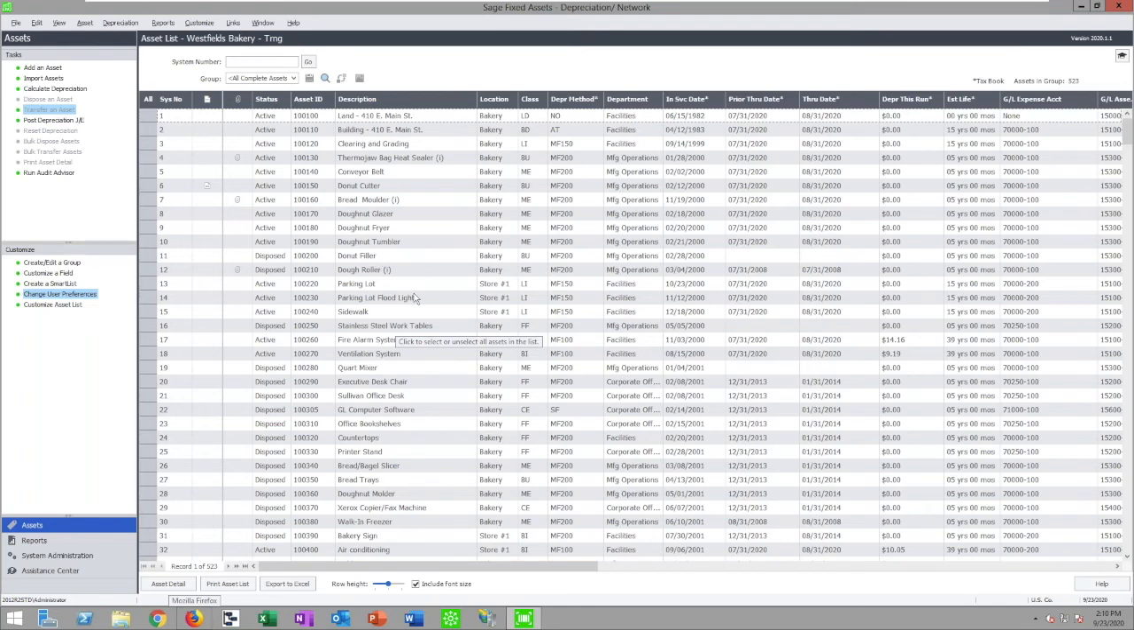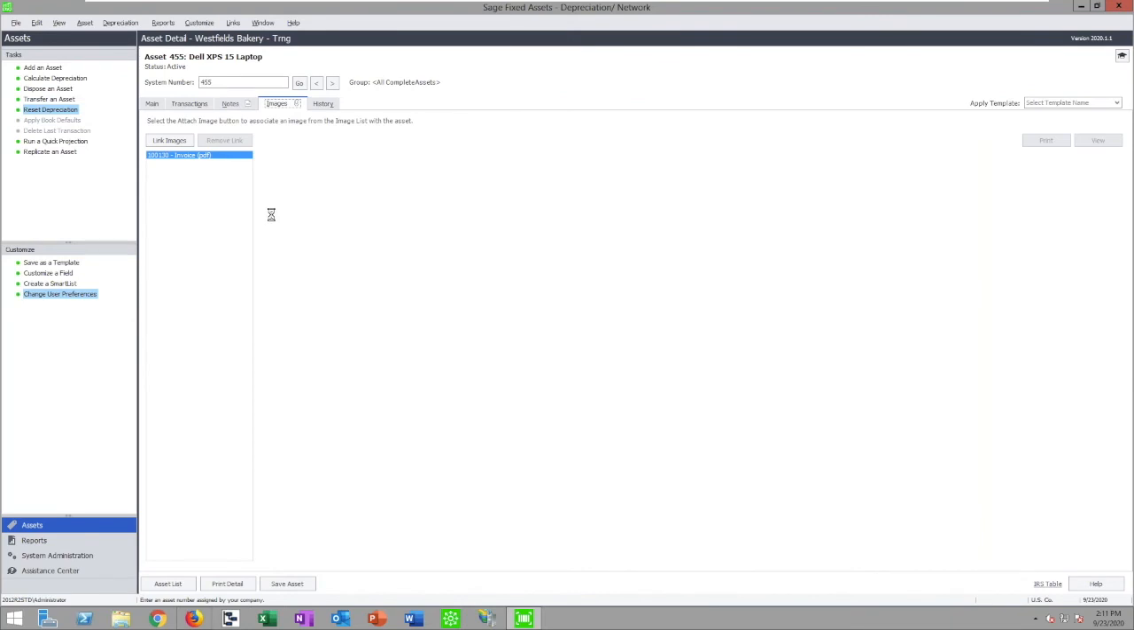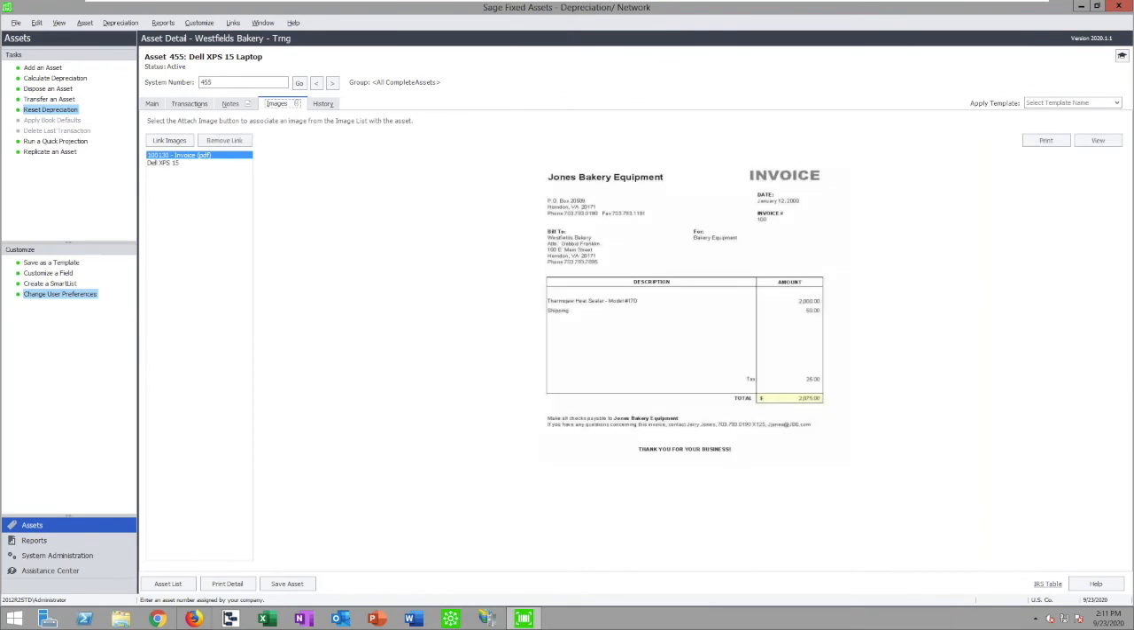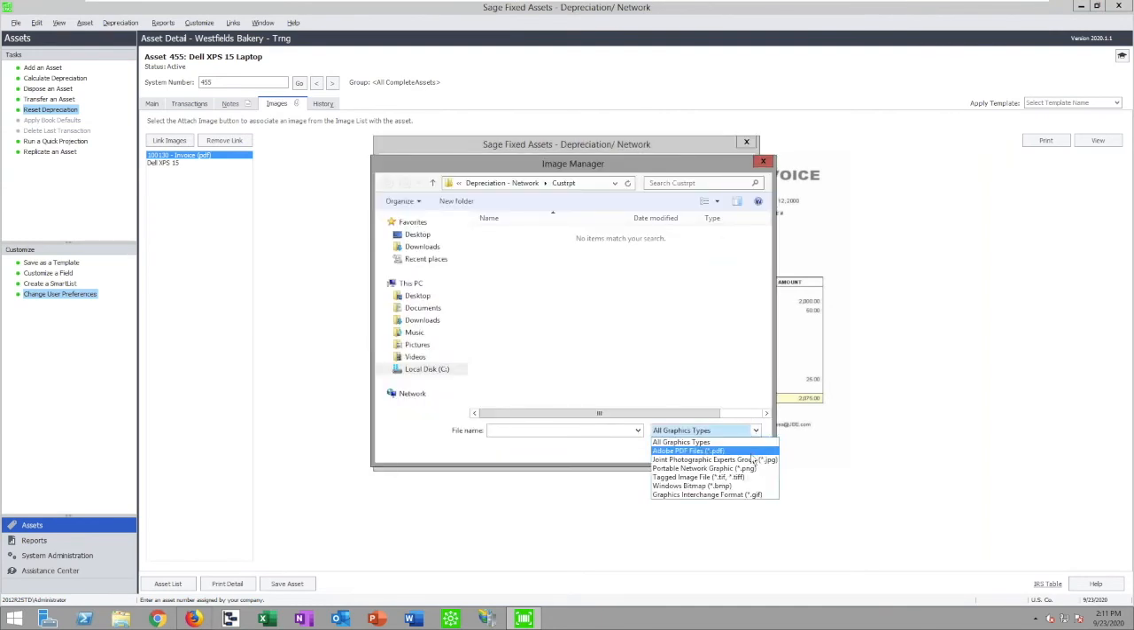Now, there are also some other pretty helpful tools included and resources. As I mentioned, one of the things you can do is actually attach images, right? You can attach images, invoices, you name it. Basically, if you can scan it, take a picture of it, you can attach it. PDFs, JPEGs, bitmap, and so on.